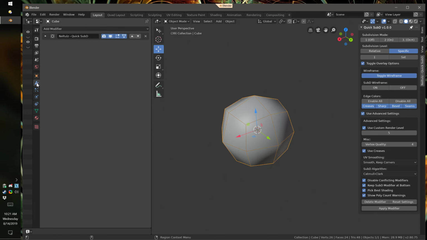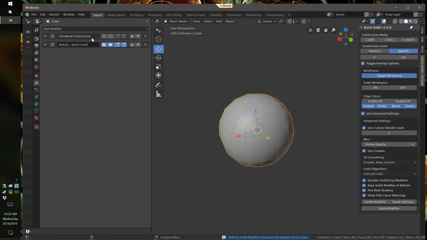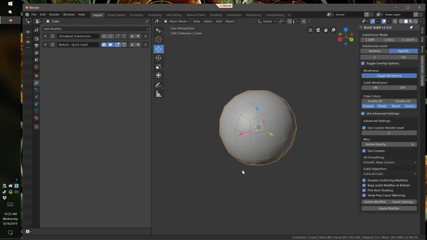So for instance, let's say that you have another subdivision surface in here. And right now it's at the bottom of the stack, so it's actually overriding the Quick SubD one. And so the next time you apply a subdivision level and hit set, it will disable the subdivision modifier that was conflicting, and it moves the Quick SubD modifier to the bottom of the stack. Chances are you want the SubD modifier at the bottom of the stack because you're just using this as a quick toggle on and off preview in order to find problems with your object. Hence the name Quick SubD.